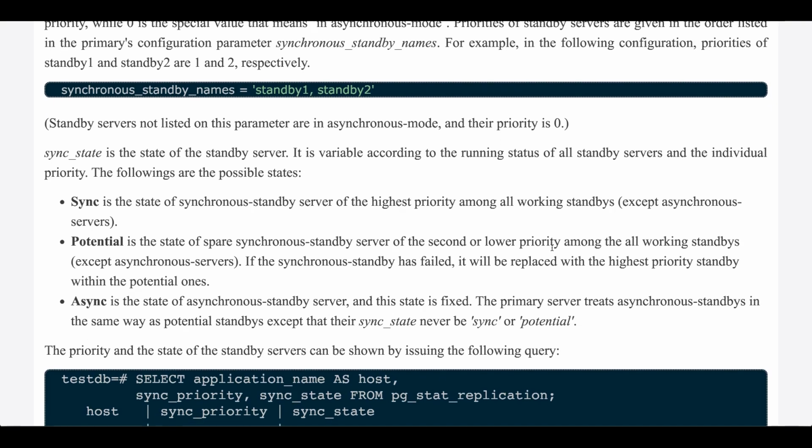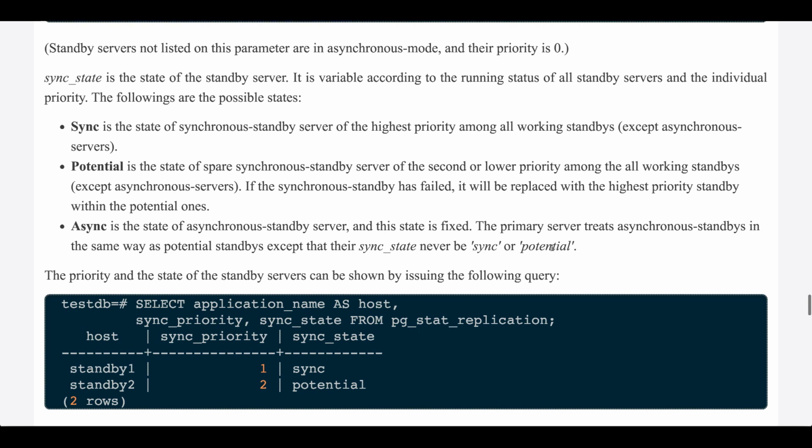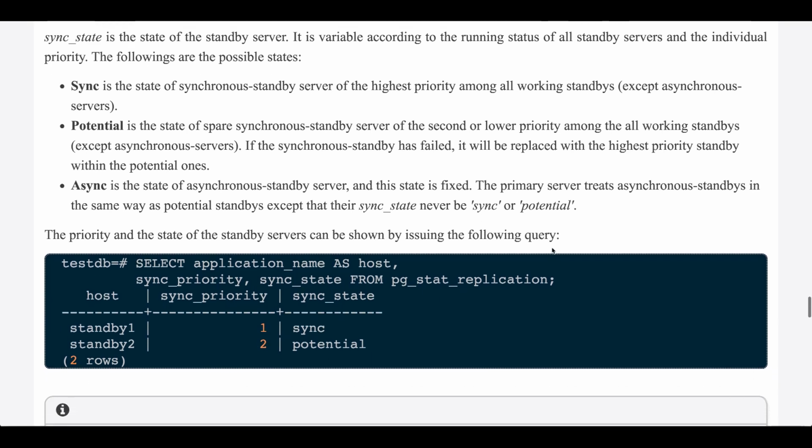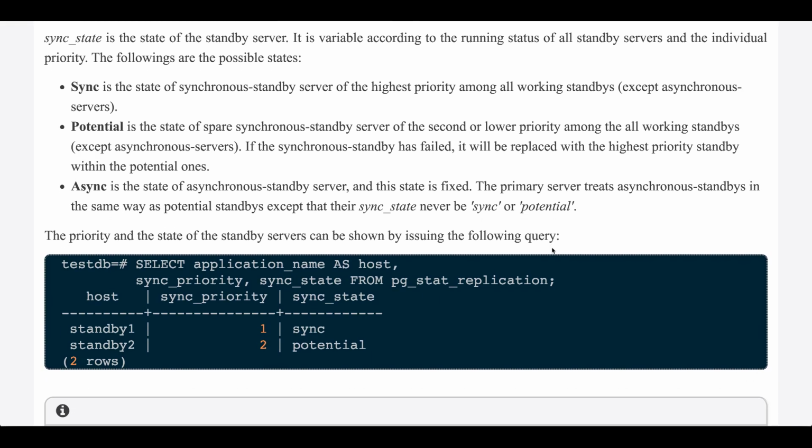Standby servers not listed in this parameter are in asynchronous mode. Their priority is 0. Sync state. Sync state is the state of the standby server. It is variable according to the running status of all standby servers and the individual priority. The following are the possible states.